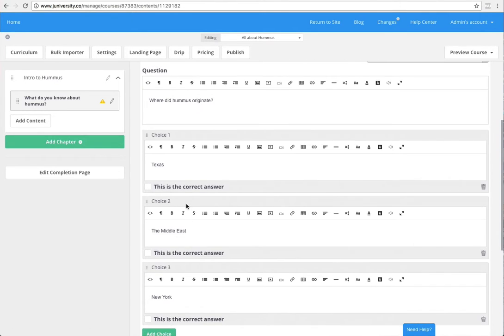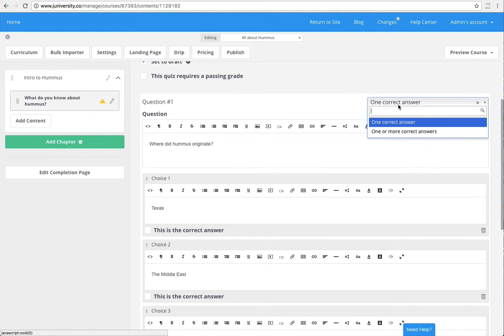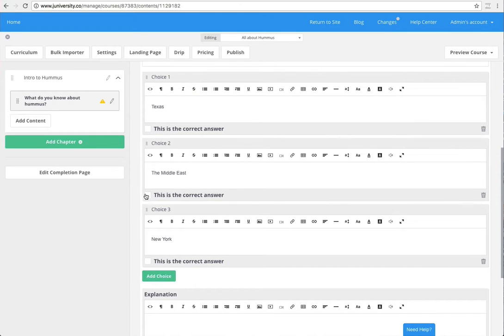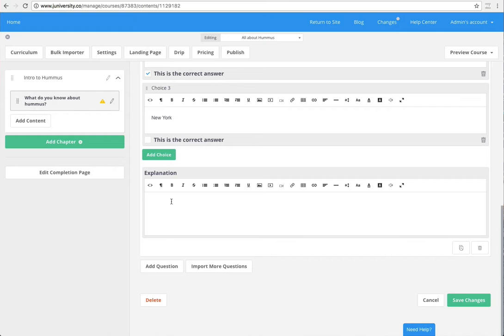And I have the option of having one or more correct answers or one correct answer. So I'm going to leave this as one correct answer because the correct answer here is the Middle East, and we're going to just click that so that we know that's the correct answer.